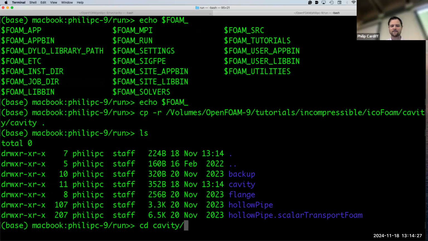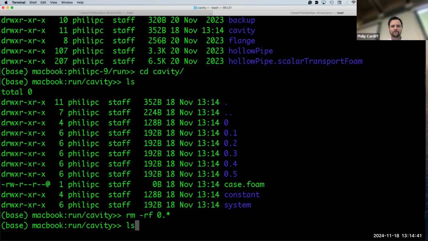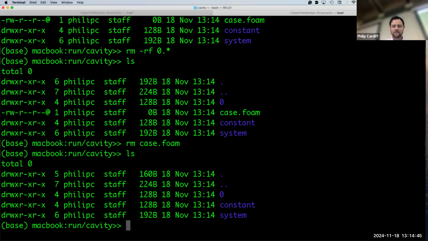Okay, so here's my cavity. You can see I have some other cases there as well. So let me just delete the previous results. I could go 0.1, 0.2, etc. But if I just go 0.*, the star is a wildcard. And I'll delete that case.foam as well. So normally it'll just look like this, but I obviously ran this before.